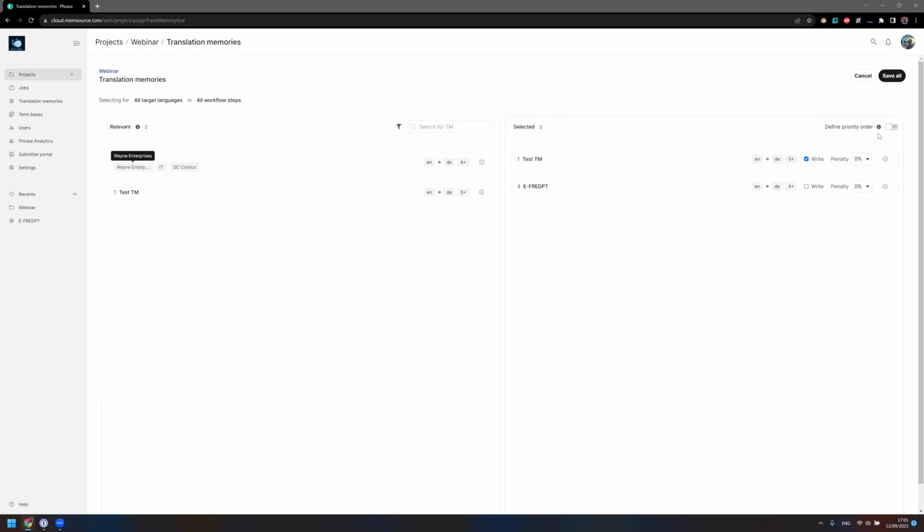However, I can also change the priority of my TMs. So if I want to define priority, I'm just going to move this up and say, okay, this is now my primary TM, and this is my secondary TM. Both of them can also be in read-write mode, and both of them will be updated, or I can just deactivate one of them and use the other one as a reference.